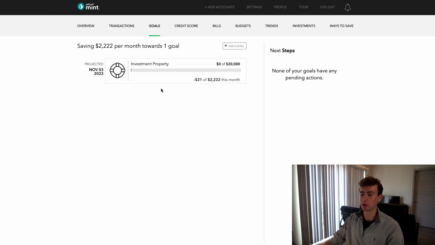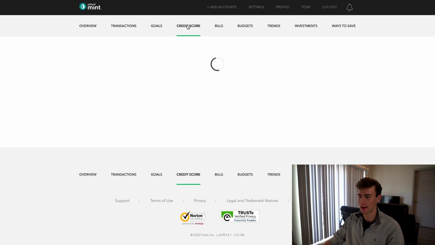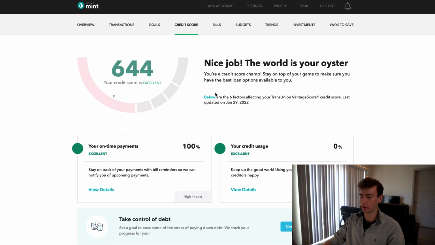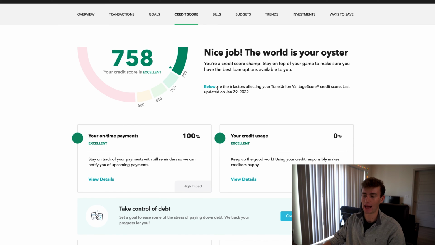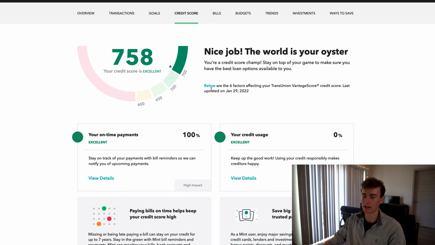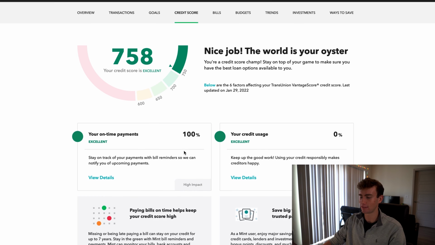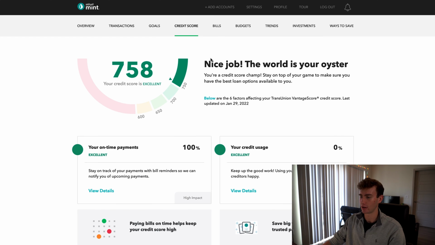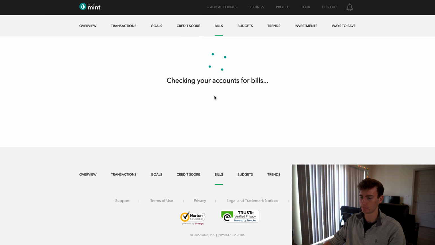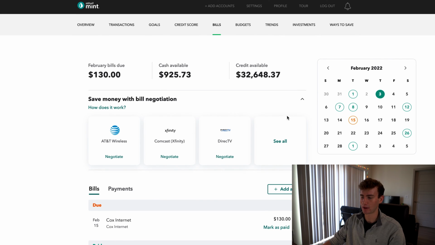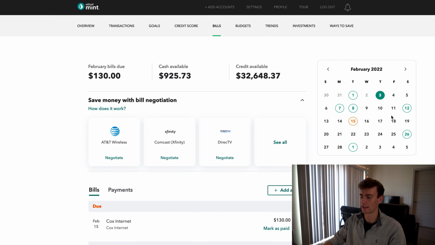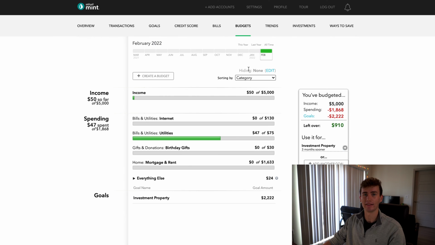Moving on to the goals tab, you can track your progress for existing goals or add a new one. The next tab over is credit score. Here you can view, similar to the mobile app, your TransUnion Vantage Score credit score, but the website does provide some additional helpful tips. The next tab is bills. Here you can view a list of upcoming bills as well. Again, on that calendar feature, I did show you how to add bills, so I'm not going to do that in the website. And the next tab over is the budgets tab.